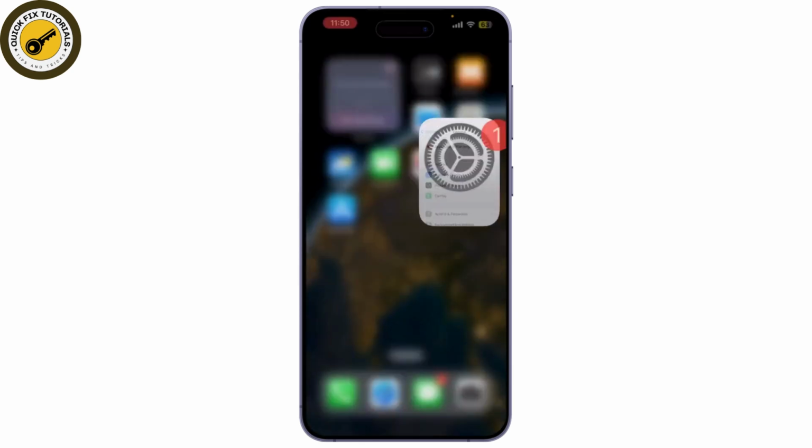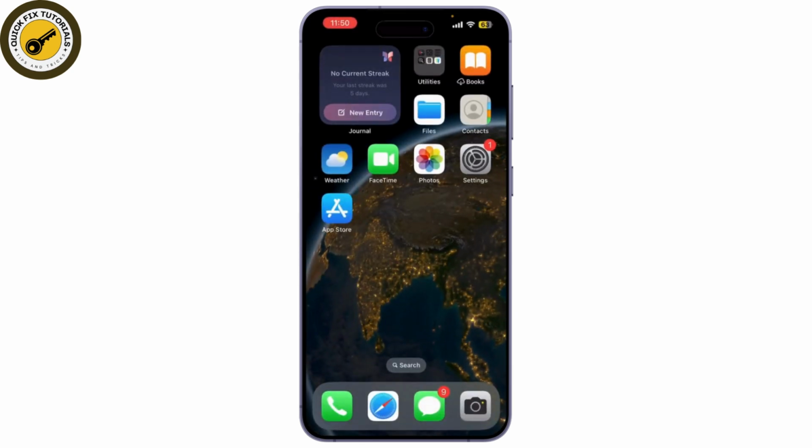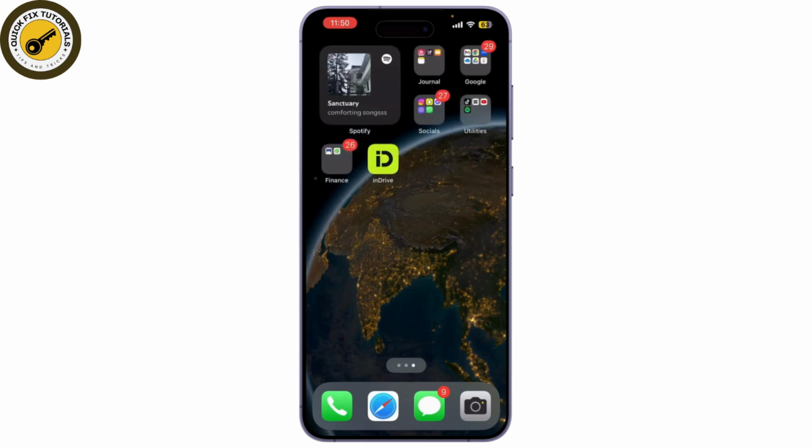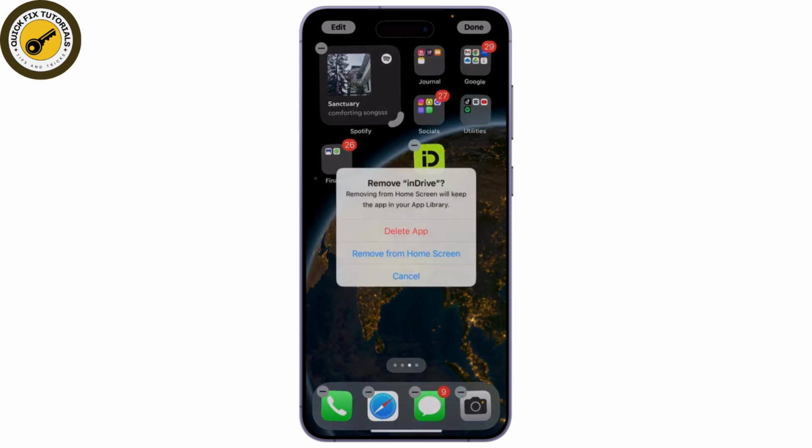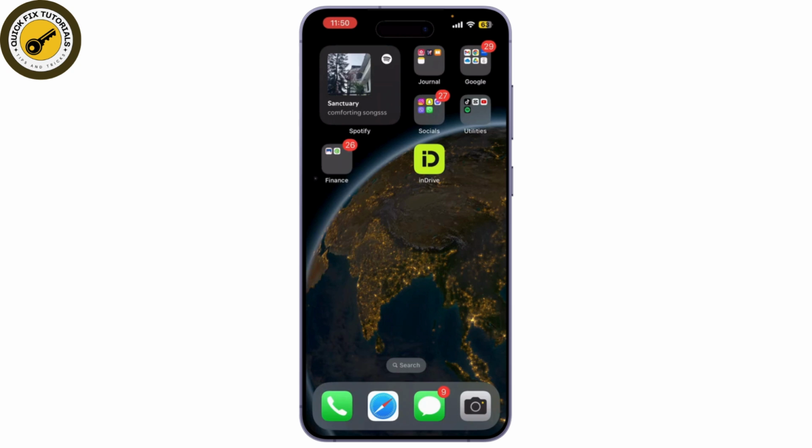Now if the issue persists, try deleting the app and reinstalling it. Tap and hold the app icon until it jiggles, then tap the minus button and simply tap Delete App. After that, go back to the App Store, search for the app and reinstall it.